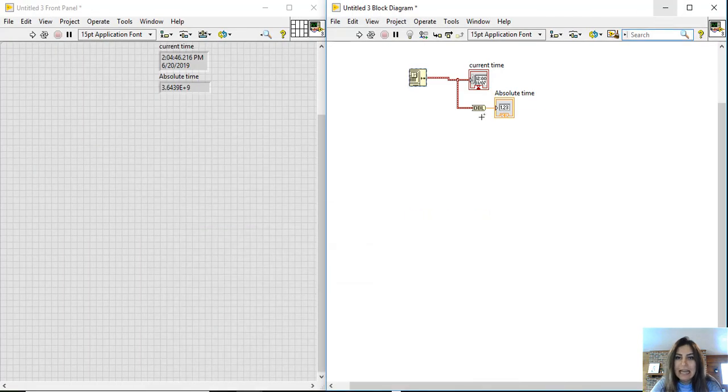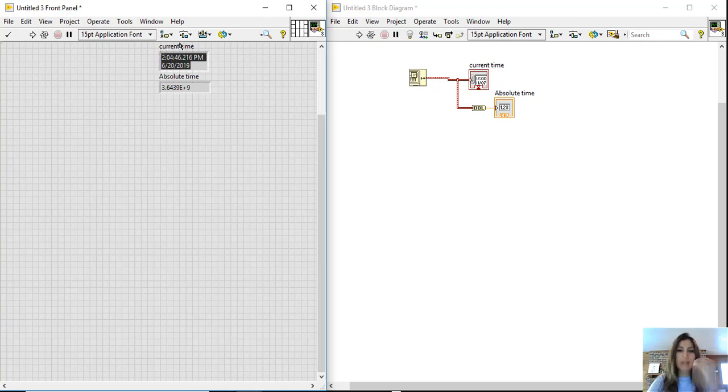So basically, this absolute time that you see, which counts the actual time that we are right now, compared to the 1904 January 1st 12 a.m., is going to be converted to the number of seconds that have passed. So that's the absolute time. It's a really big number, and you can use that to calculate the time that is elapsing.